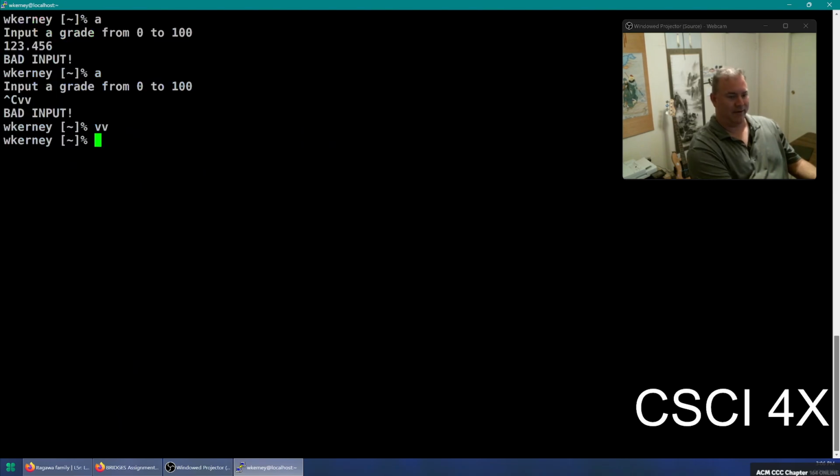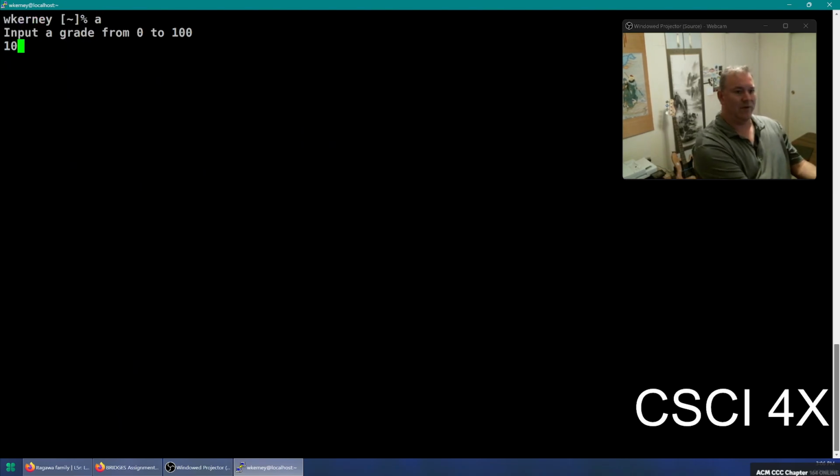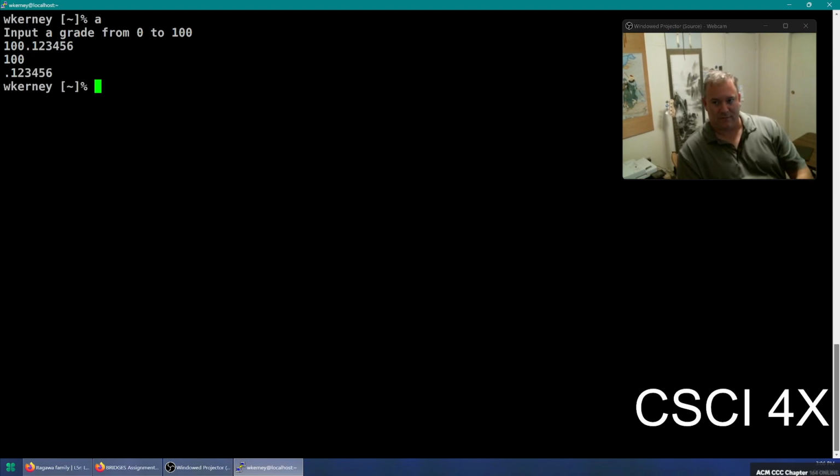Oh, the number's too big. Right. 100.123456. Then what happens is the 100 goes into the integer, and then the dot 1, 2, 3, 4, 5, 6 are left in what's called the input buffer. And that data is going to be read in for the next thing we read in.